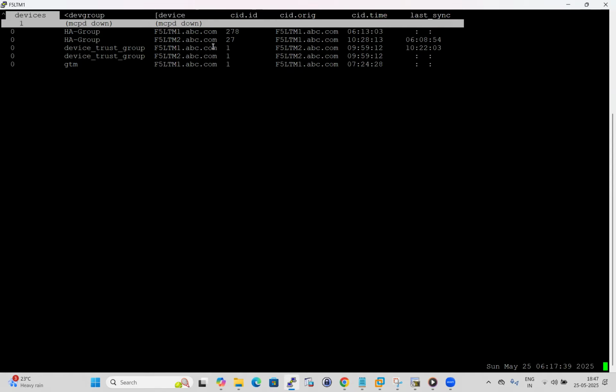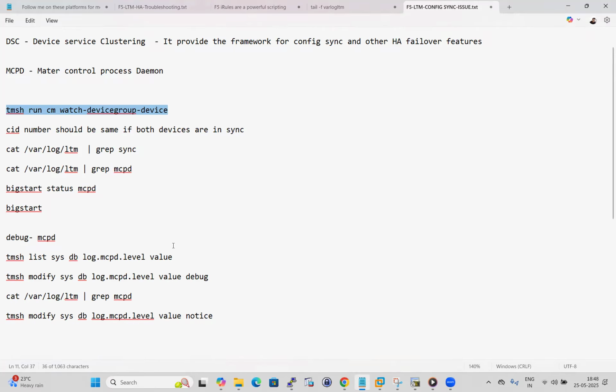And now we know very well what is MCPD. MCPD is a service. Its work is to communicate between the devices and get the device trust record kinds of things, right? This is the approach from the CLI. So now it is clear MCPD is down. Okay, what is our next step, guys? I just mentioned the commit ID should be the same if both devices are in synchronization.